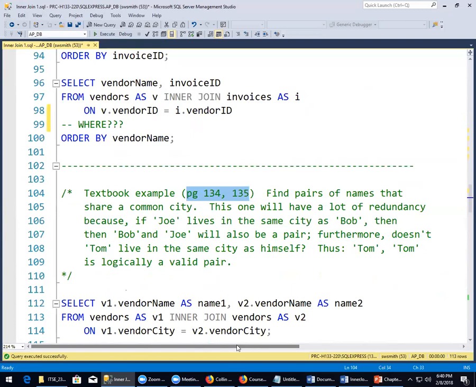I usually leave this one till a little bit later, but our textbook brings it up pretty early, so I bring it up when it comes around in the textbook. I'm following the text pretty carefully at this point. The join of a table with itself. I want vendor names where they share common cities. The city of the first one is equal to the city of the second one.